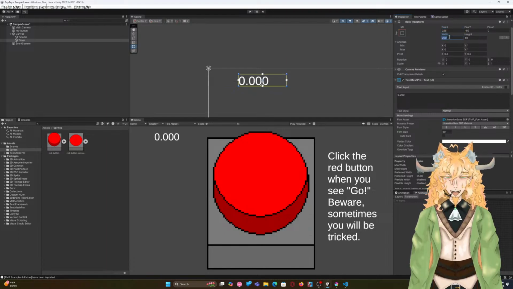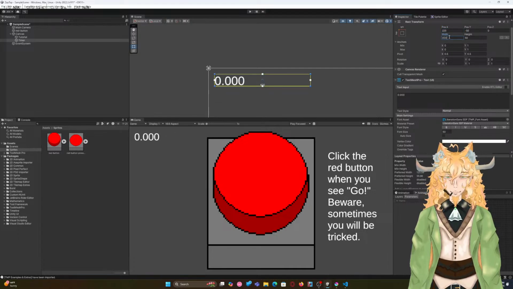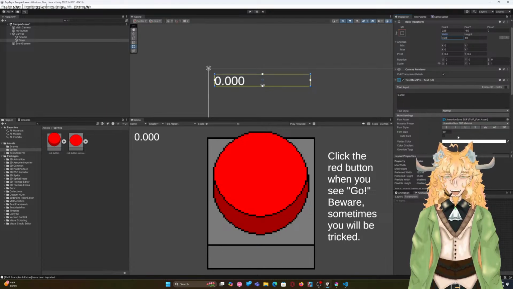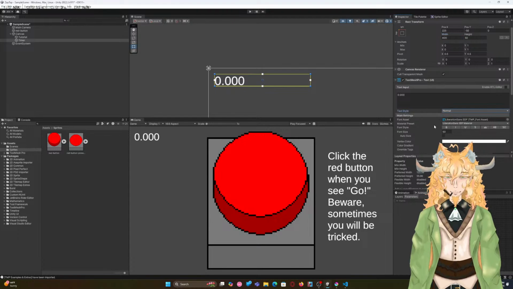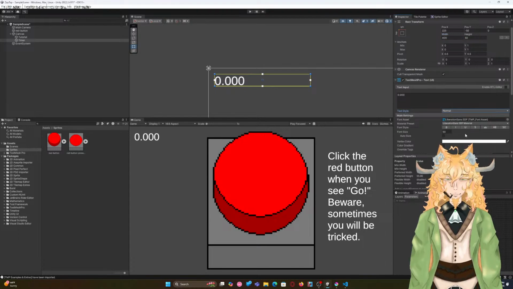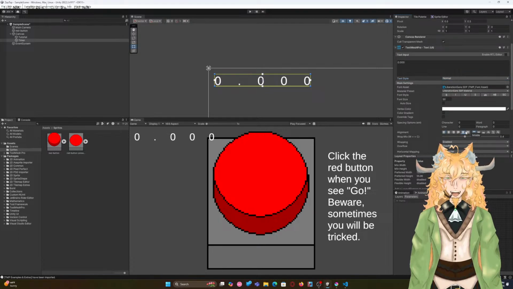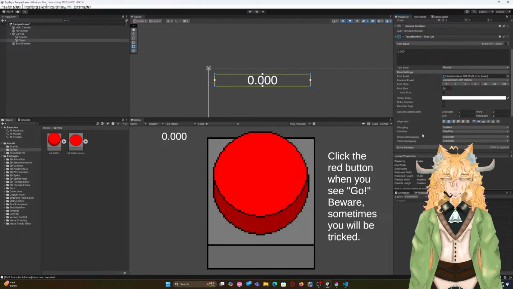The width, I can probably stand to do like 400. And I want this to be centered. Oh, cool. I didn't know I could do text styles. There it is. Center. Oh, wait, that's not right. There we go. Center.